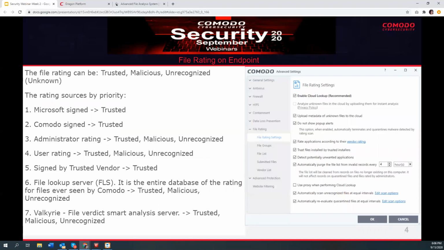We can start with file rating on endpoint as we discussed in the previous webinar series. The file itself cannot be dangerous until executed. So Comodo Client Security monitors all file activity on Windows devices. Every new executable is scanned against the Comodo white and blacklist, then awarded a rating of unrecognized, trusted, or malicious. Files that have a rating of unrecognized or malicious are reported to the application control interface. Admin can change the rating of a file as required.